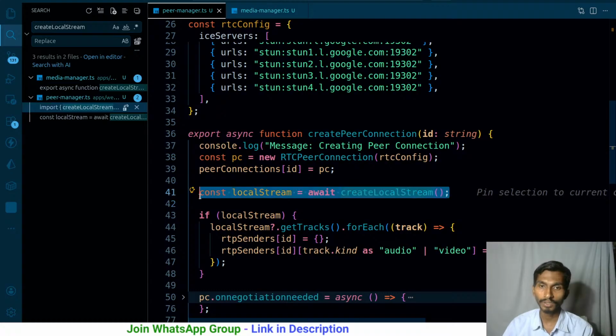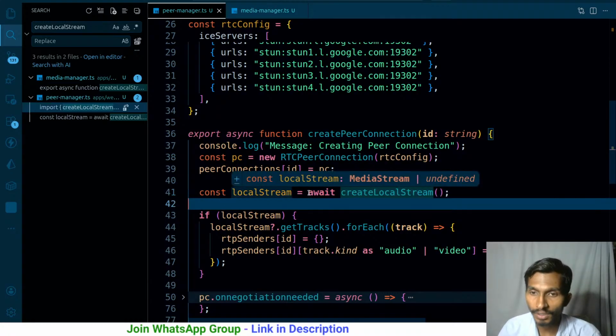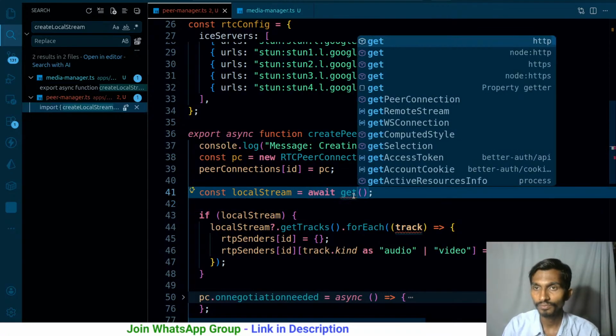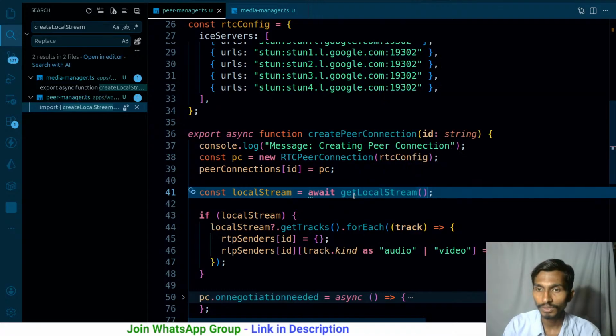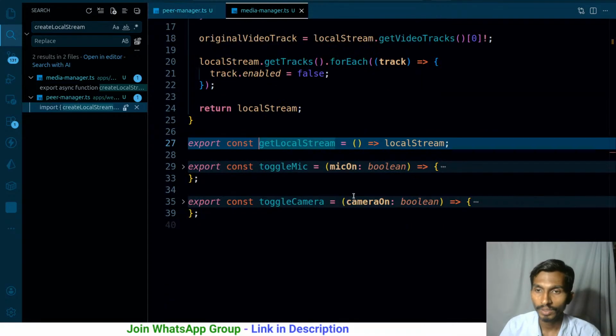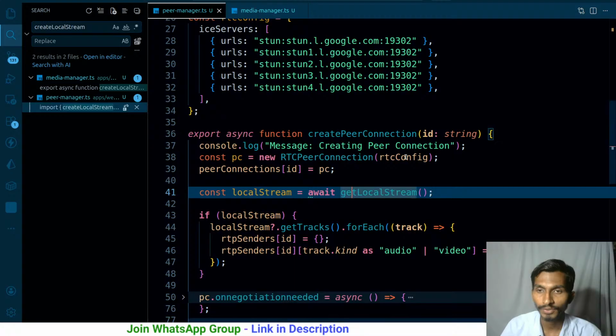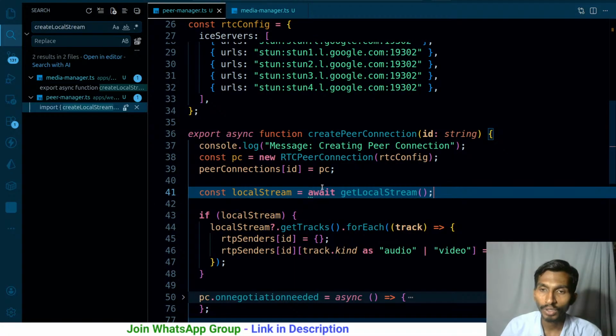Then where should I create it? First of all, let me get it here. So get local stream, just like this. I hope I have this particular function. Get local stream simply returns the local stream. So I have to get my local stream over here instead of creating it.